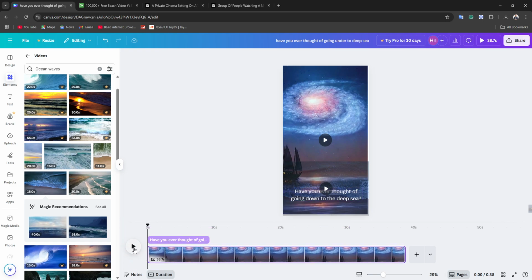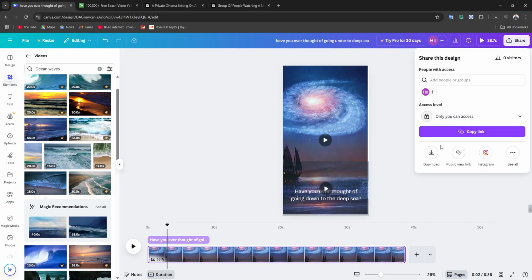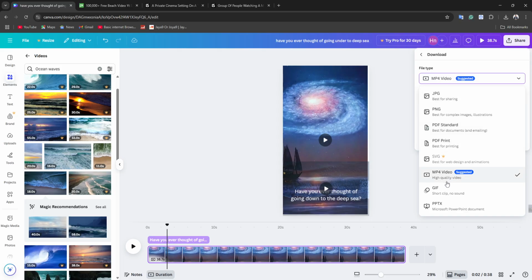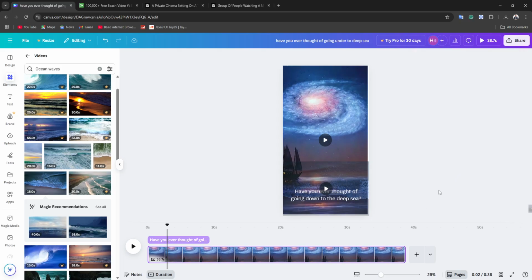So that was it. Now let's say you want to download it. So at the top right corner you can see this share option. Tap onto this and then tap onto download, and download it as MP4 video format. Then tap onto download, and you can download it easily.